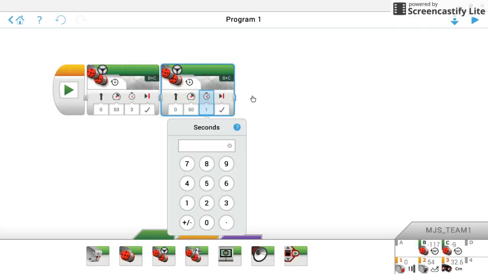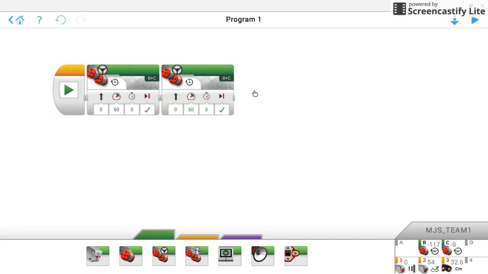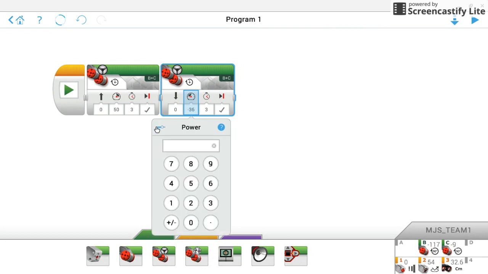And to make it go backwards, what I need to do is change the power from, instead of saying 50% positive, which is in a straight line, I can actually slide this to be 50% negative. So if I just drag this here, or I can click on this button just to type in a specific number. So I can say negative 50.